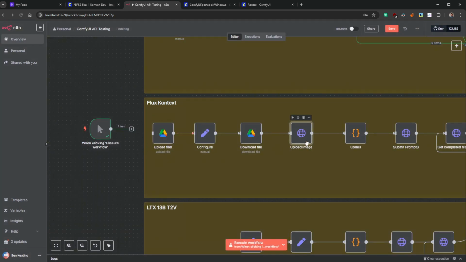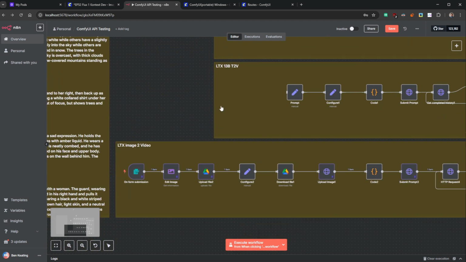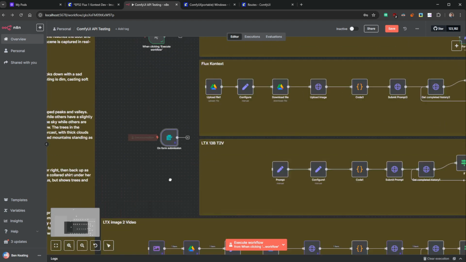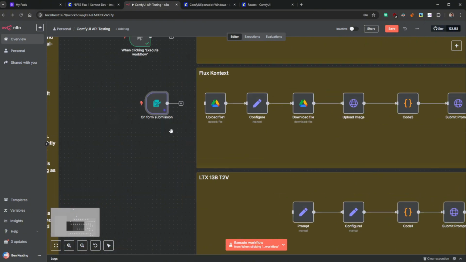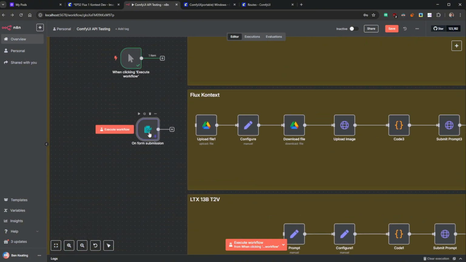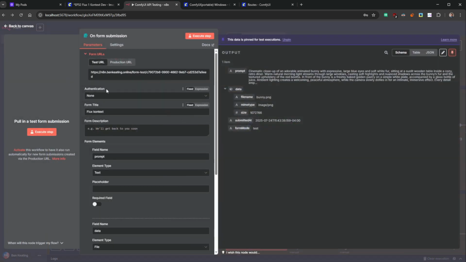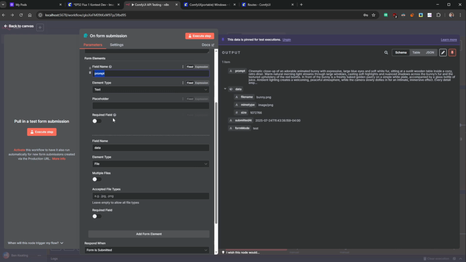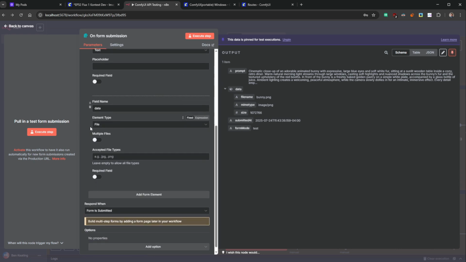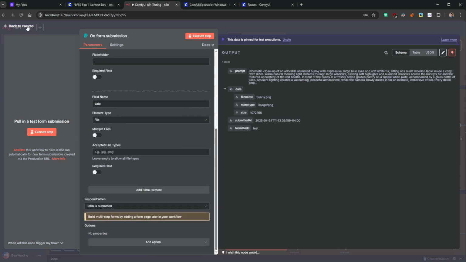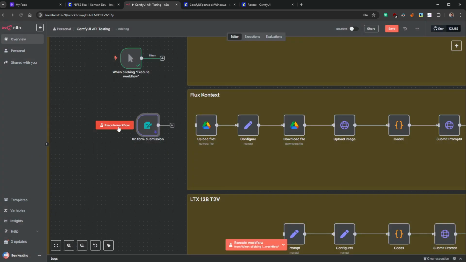Now, how you get this image, there's many ways. You could have an HTTP node just directly downloading an image. In this case, we're going to do it with a submission form here. If I just bring this form up, this is another way you can do it. All this form is Flux context. You can just input a prompt, and then it's got a file element type there. I will unpin this, and then you can see this form in action.